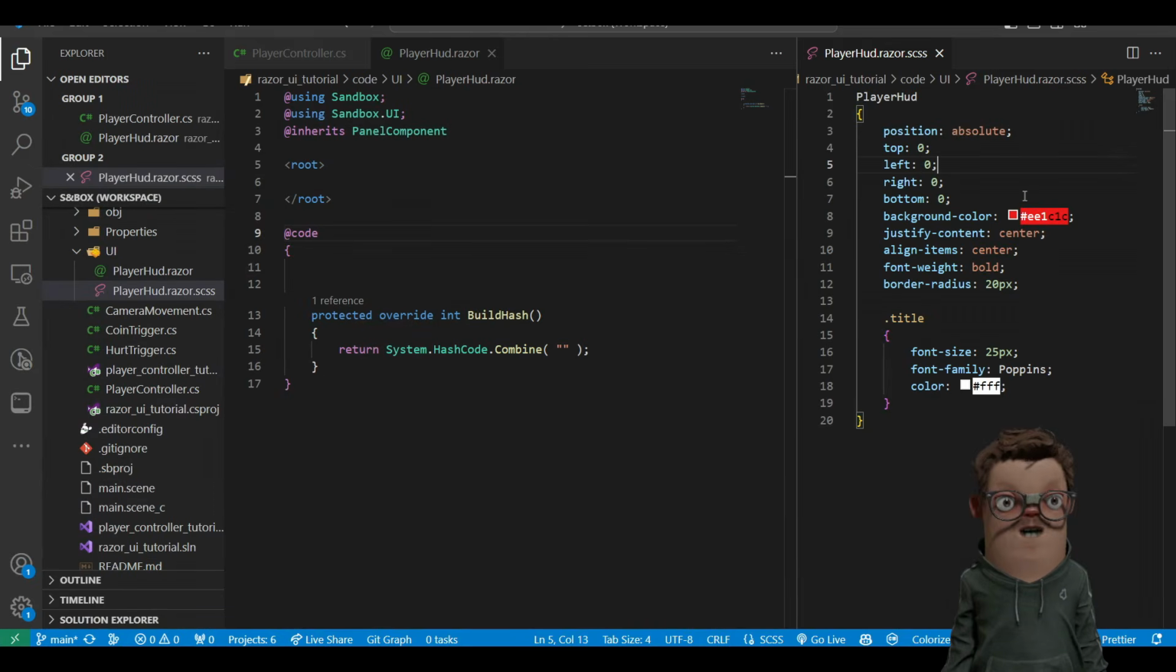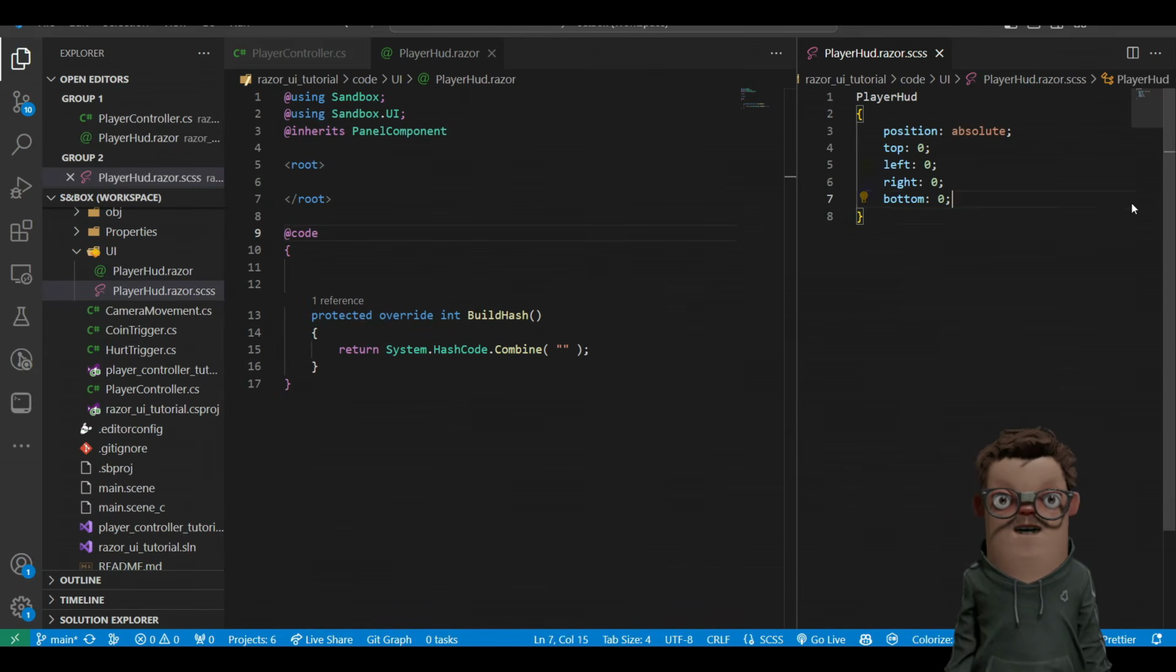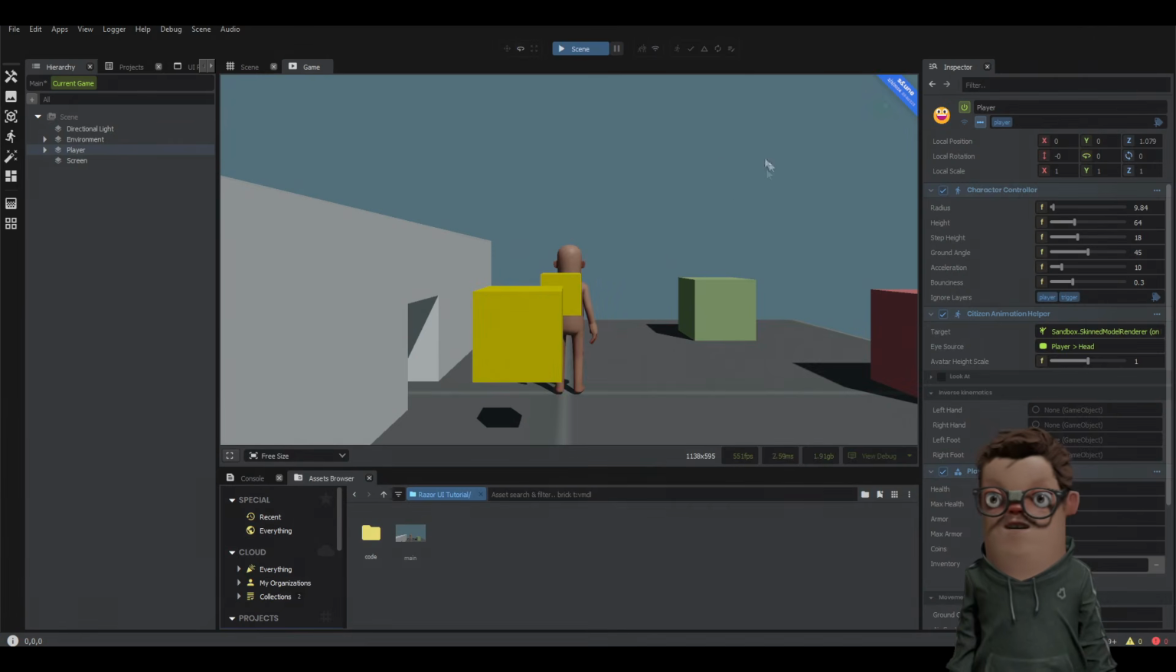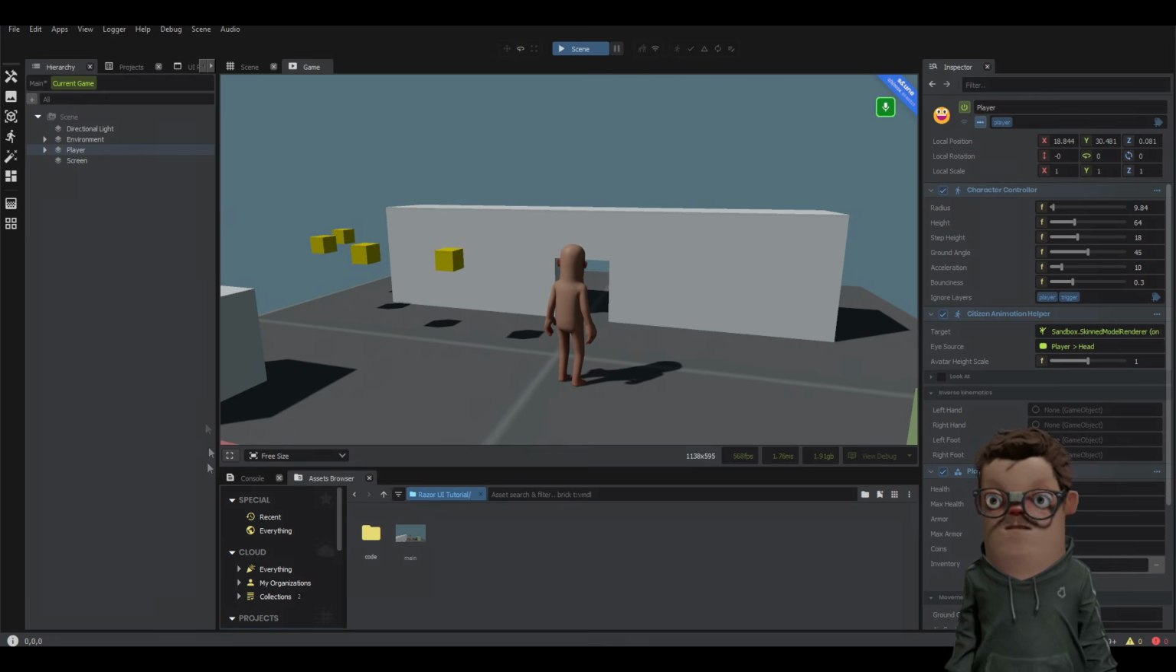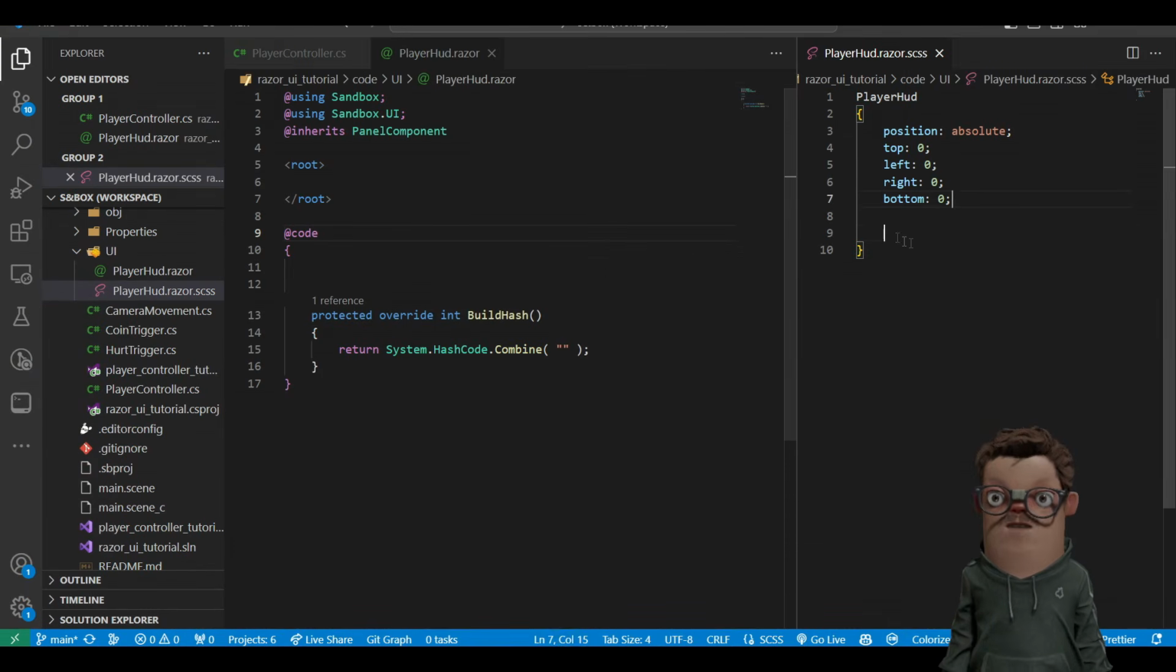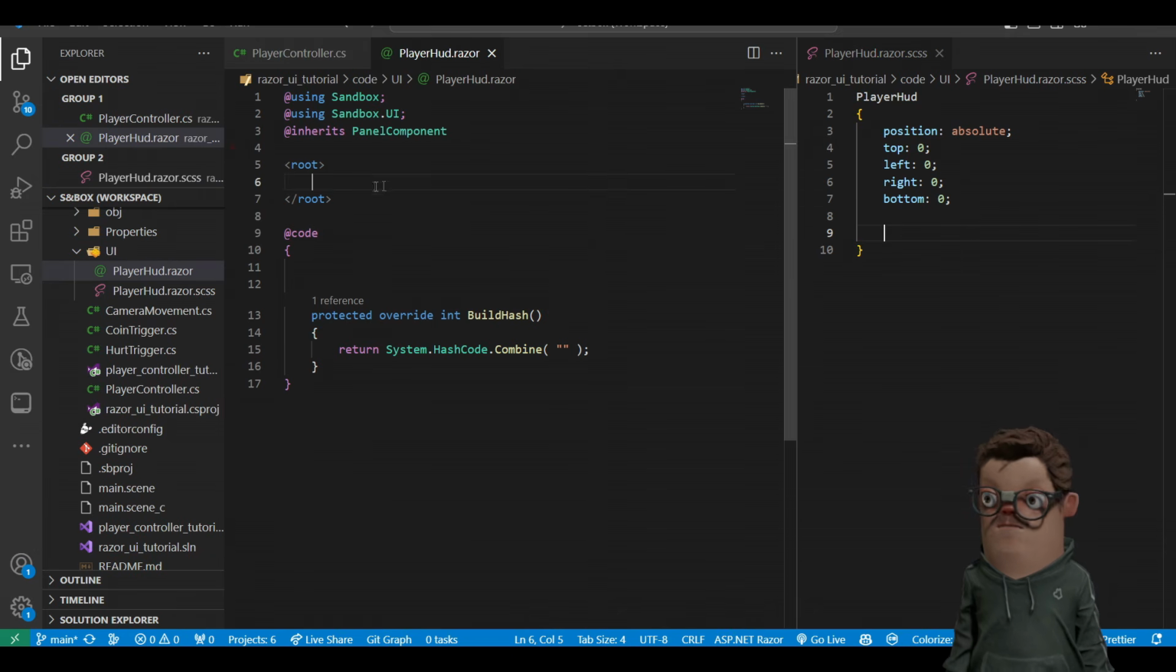propagated to Sandbox. So I'm going to get rid of just about everything here except for the position absolute and our zeroing out of the corners, so that we have a UI that's filling everything. And right now you're not going to see anything other than the game. We're not going to see our UI just yet because we haven't added anything. So let's start by adding the vital information.